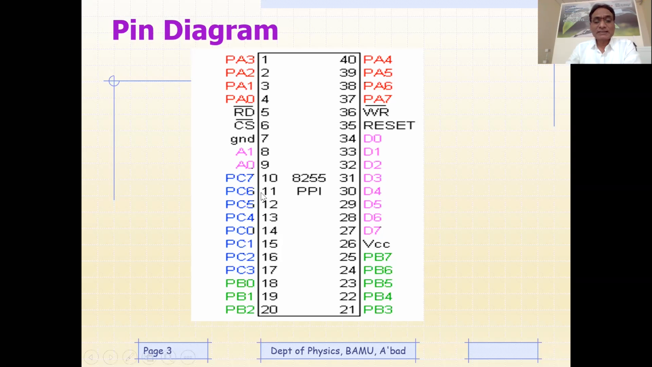Then pins 10 to 17 are port C. You can see PC0, PC1, PC2, PC3, PC4, PC5, PC6, and PC7, because each port has 8 pins, as I mentioned earlier, right? So pins 10 to 17 are reserved for port C, and pins 18 to 25 are used for port B: PB0, PB1, PB2, PB3, 4, 5, 6, and 7.